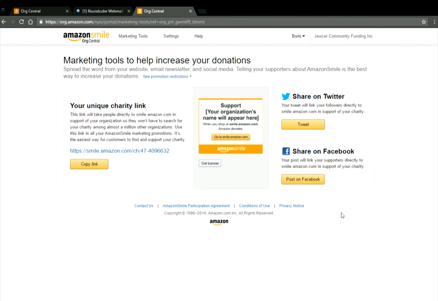That's it. It's as simple as that to get your organization registered and begin collecting donations on Amazon. By the way, you don't even have to finish verifying your bank information for people to start contributing to your cause. They just won't release it until your bank information is verified.